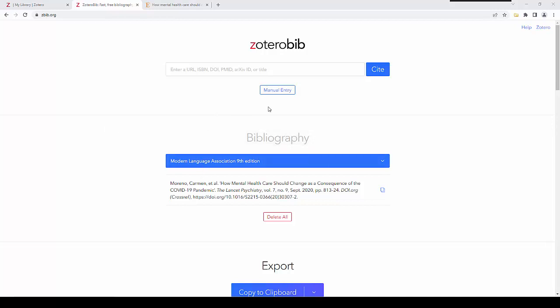And what it allows you to do is enter, as it says here, the URL, the ISBN, the DOI, PubMed ID, Archive ID, or title of the document in question. And then that will generate a bibliography in the style of your choice.